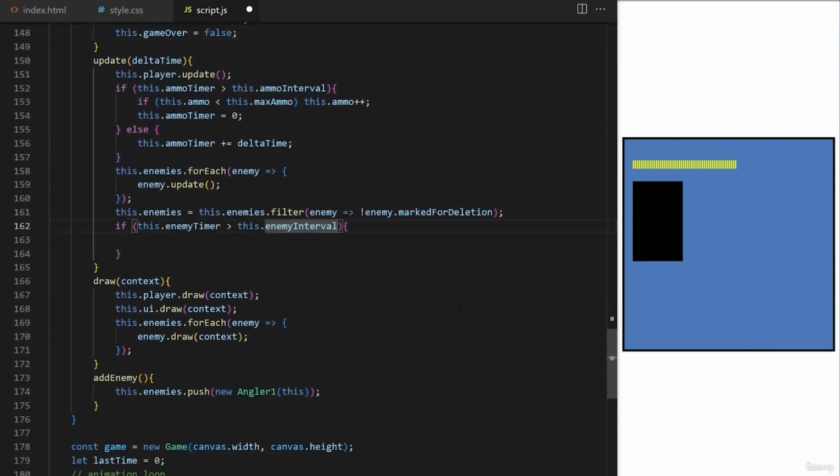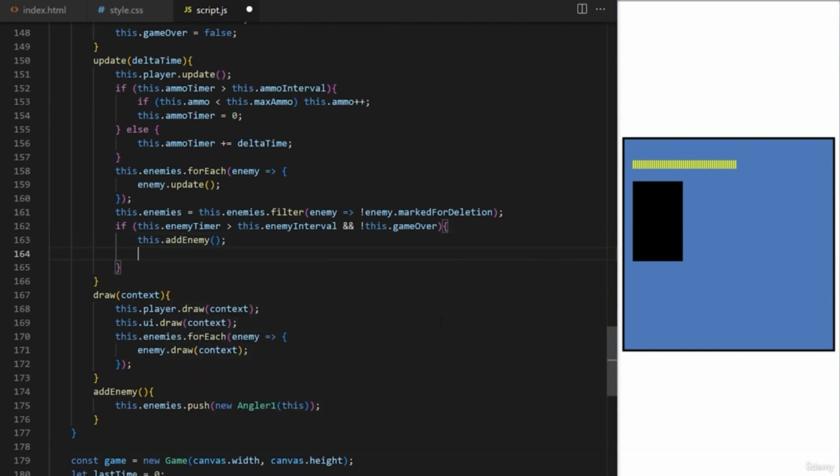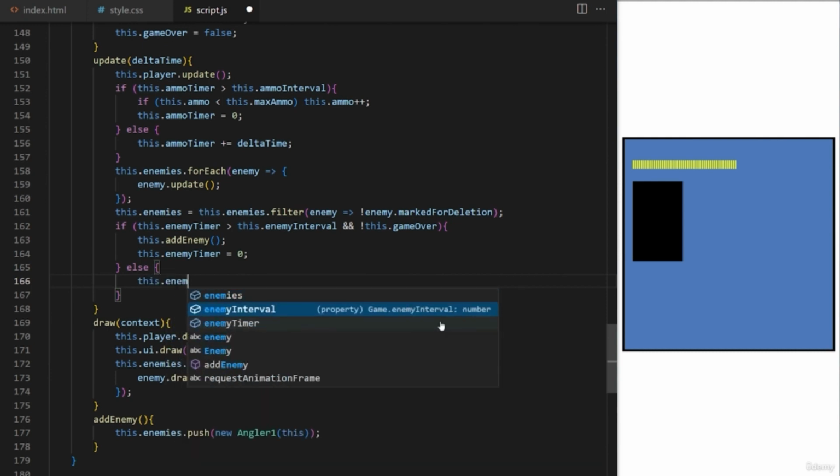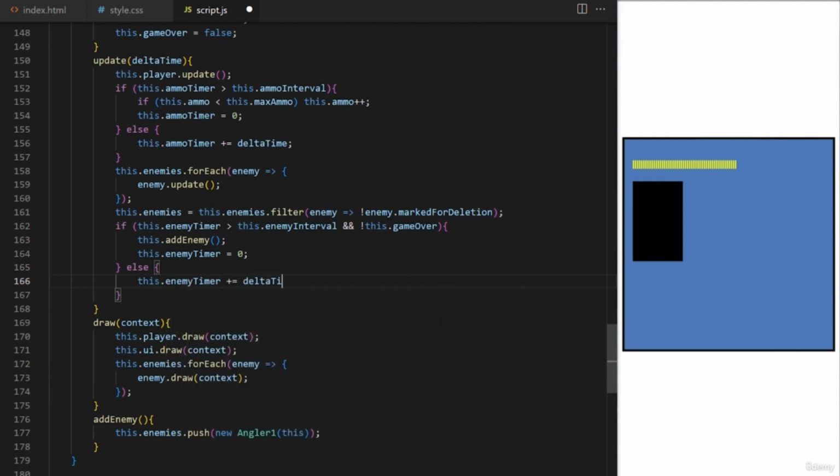Back here on line 162 I say, and at the same time this.gameOver is false because I don't want to be adding new enemies when the game ended. And we call addEnemy method from here. We will also reset enemy timer back to 0 so that it can count again. Else, meaning enemy timer is less than enemy interval, we will keep increasing enemy timer by delta time, which is already being passed to update method here.